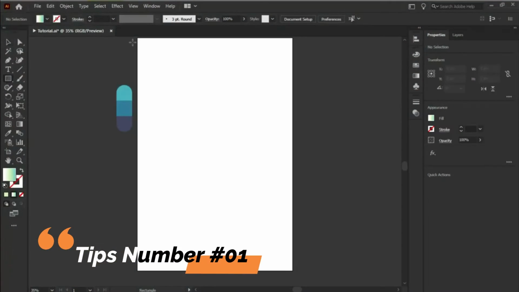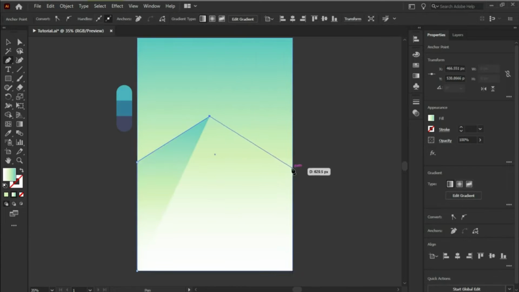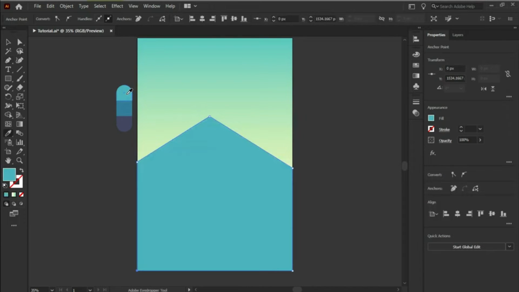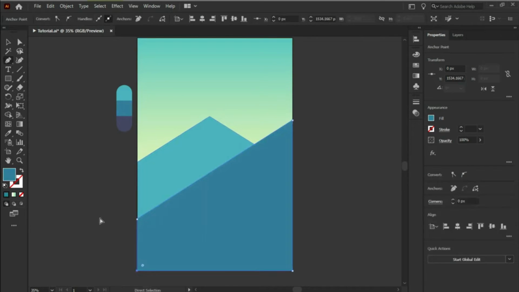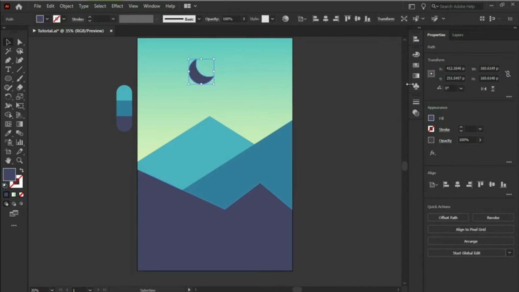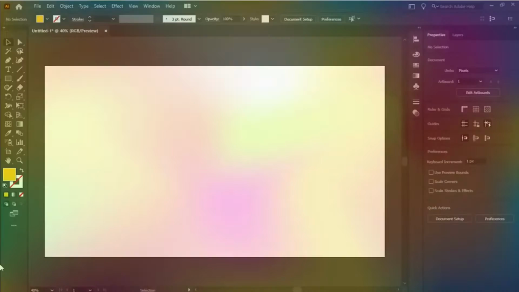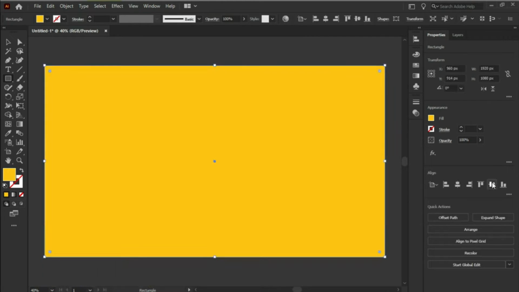Select the rectangle marquee tool and draw the artboard. Click the pen tool, drawing the shape, and pick the color. And drawing the moon, and done. Click rectangle marquee tool, draw the artboard. Alignment is center, and click the mesh tool and point it.